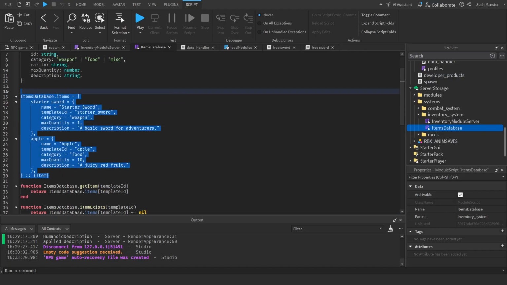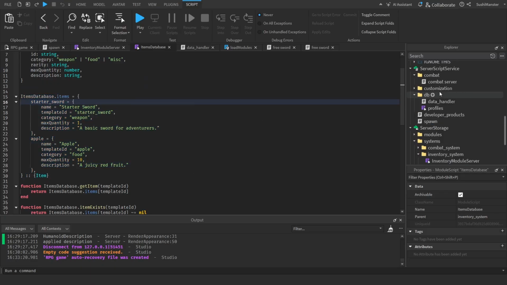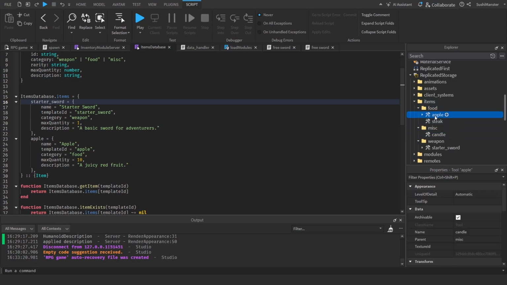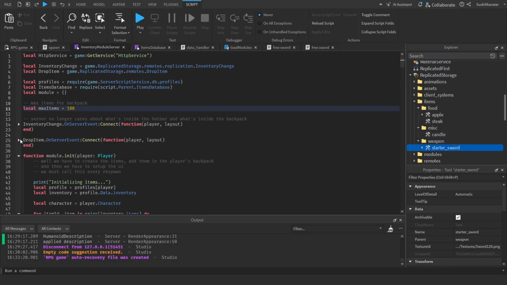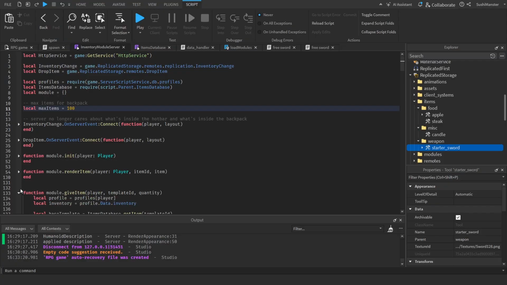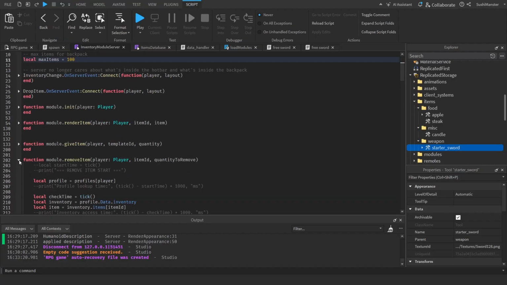Make sure you initialize your items here in this config, and you need to create the items first with the tools and whatnot. Empty items is fine, empty tools is fine. Okay, so now let's go into the inventory module server. Let me close all of this. Do not do anything yet.